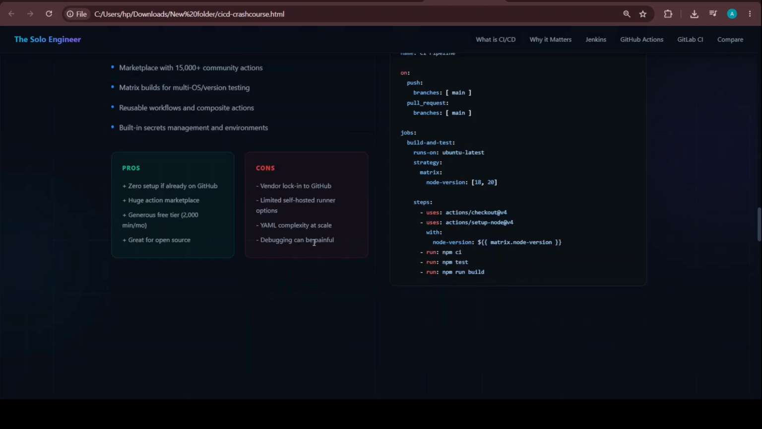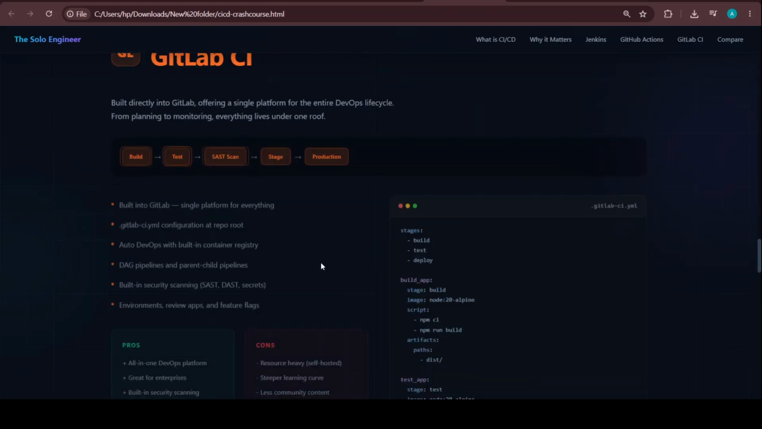It is best for open source projects, startups, solo devs, and any team already on GitHub, which let's be honest is almost everyone. GitHub Actions is the Honda Civic of CI/CD. Reliable, affordable, gets the job done. Nobody ever regretted buying a Civic.